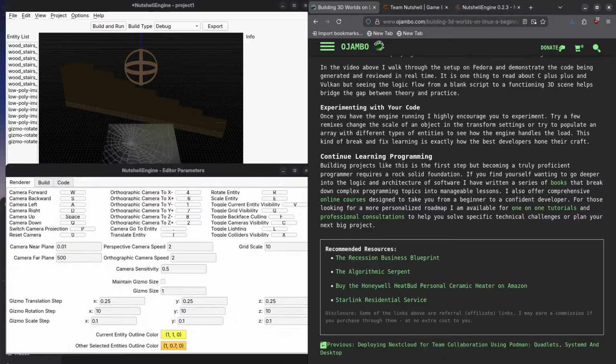It's one thing to read about C++ and Vulkan, but seeing the logic flow from a blank script to the functioning 3D scene helps bridge the gap between theory and practice.